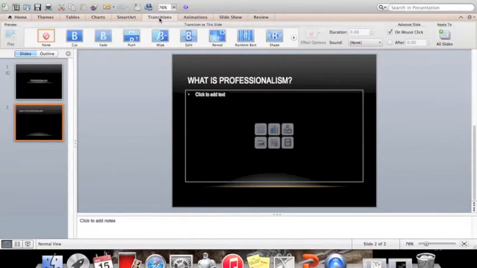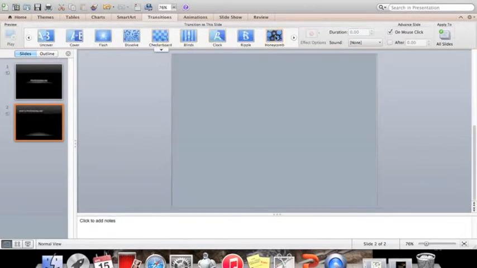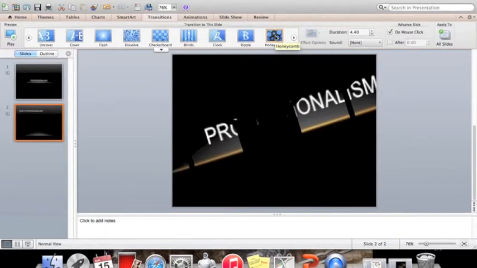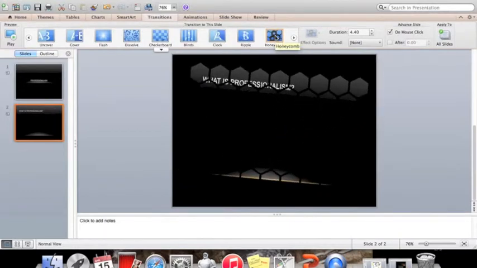Next, we're going to add some transitions to that to give it a little more flash and upgrade it a little bit. So we go through the transitions as we looked at before. We're going to look at clock, checkerboard. Let's see, which one are we going to do? Honeycomb. As you can see, that's what the honeycomb effect looks like on the entire slide.